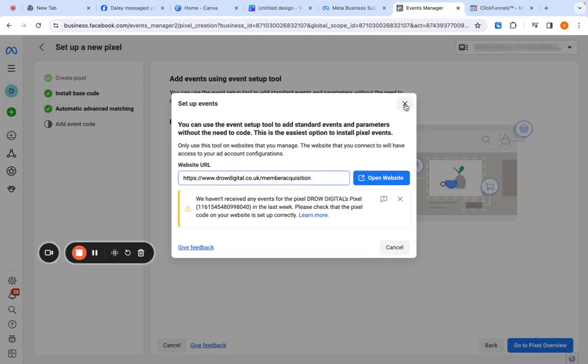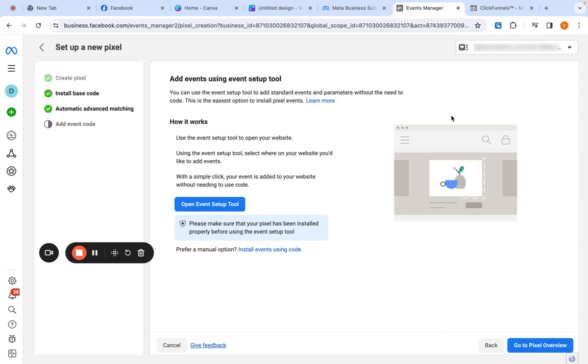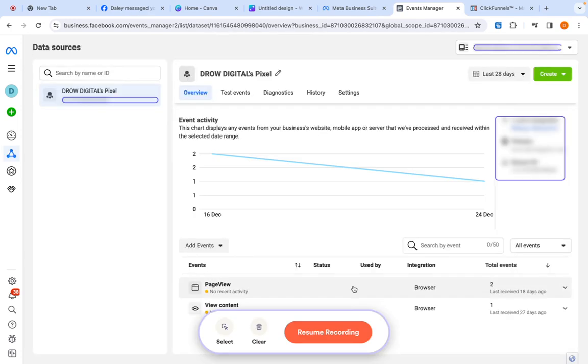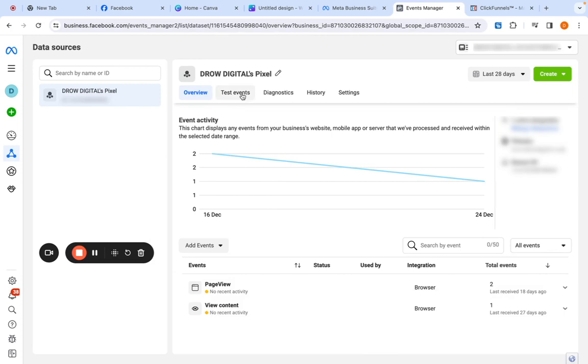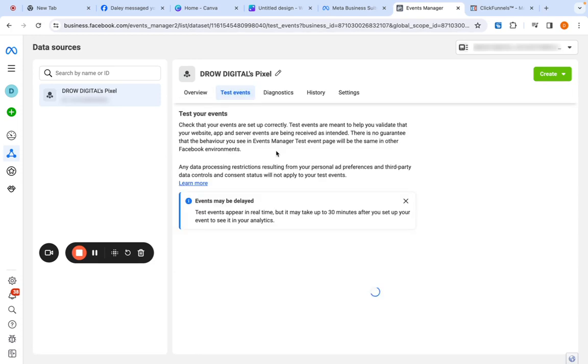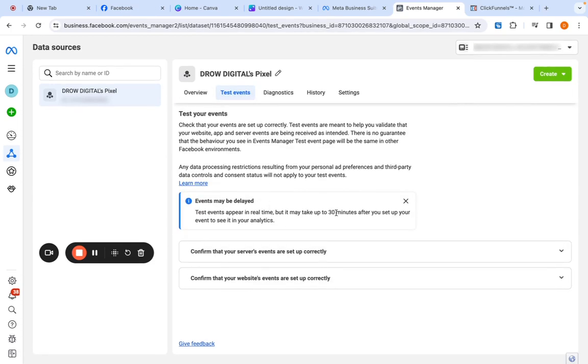So I'll go back over to the events manager. I can click the X, and then from here, I can just click off. Now, you can actually test if it's working correctly, and hopefully I can show you how to do that. But my pixel's been running for a while, so I don't know if it'll let me, but I'll have a look. So just click on back. Okay, cool. Now at the top where it says test events, just click on test events.